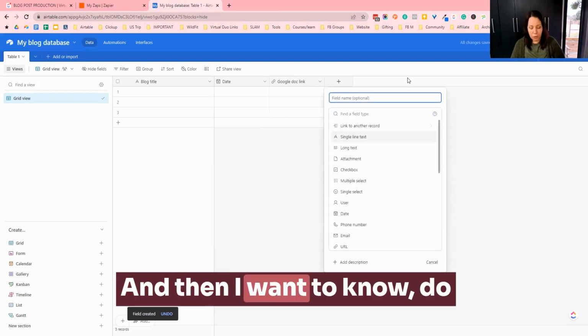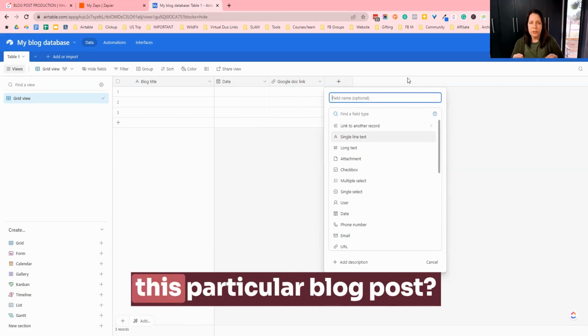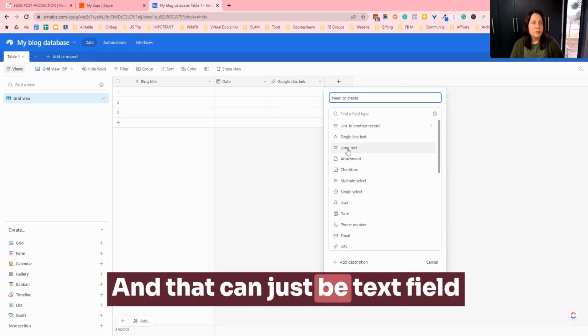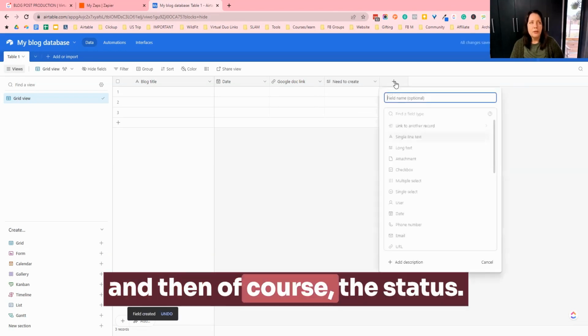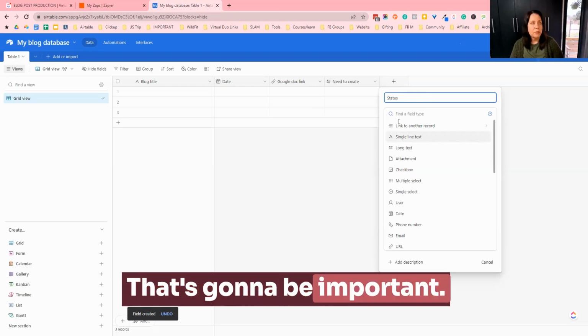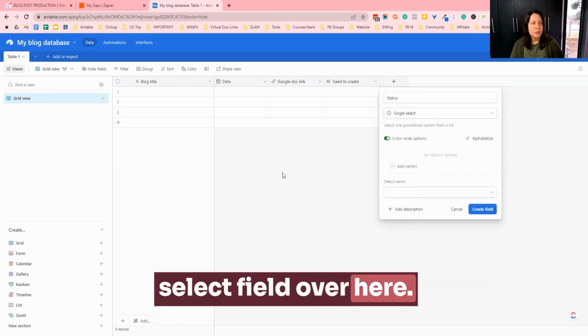And then I want to know, do I need to create anything? So is it a freebie that I need to create? What do I need to create for this particular blog post? And that can just be text field. And then, of course, the status. That's going to be important. And so we want a single select field over here.